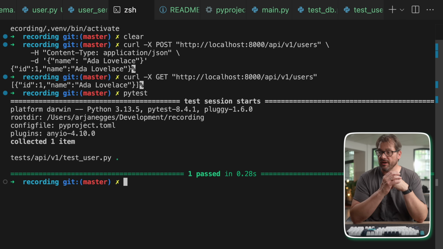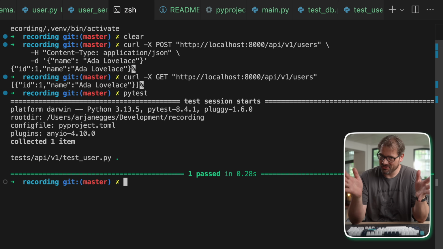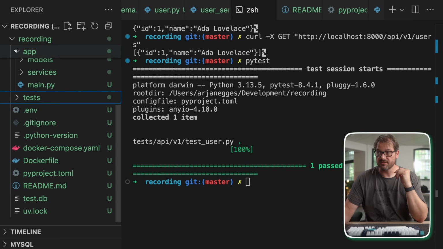And now if I run PyTest, you see that this test passes because, of course, I prepared this project, so it works. Normally, this doesn't work the first time. You have to tweak a bunch of things and make sure it all works, but this time it works. What else is in my project?